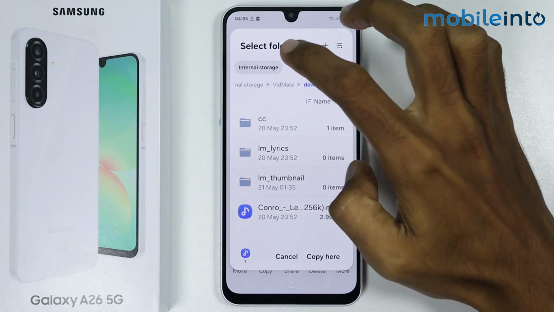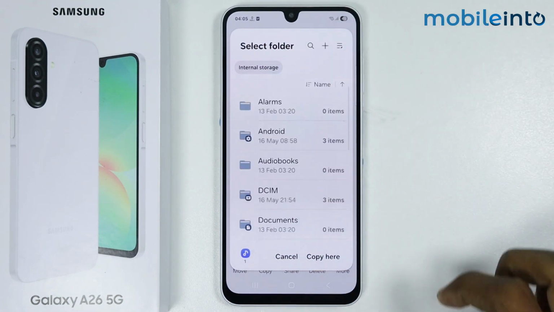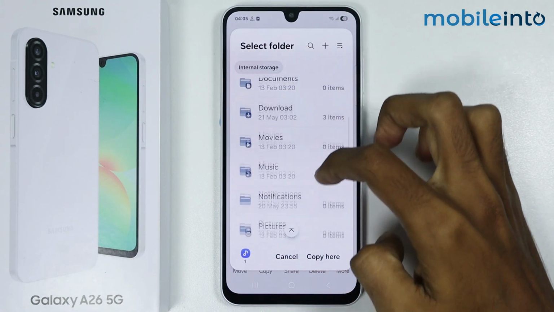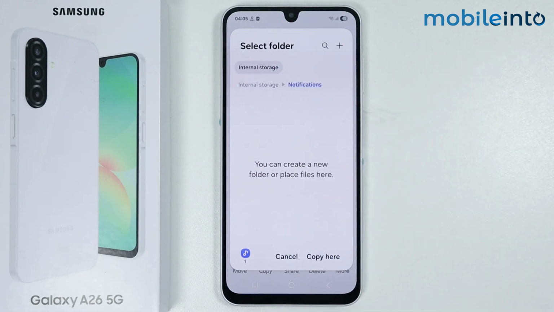From here, just tap on Internal Storage. Now just scroll down and tap on Notifications. Now just select Copy here.